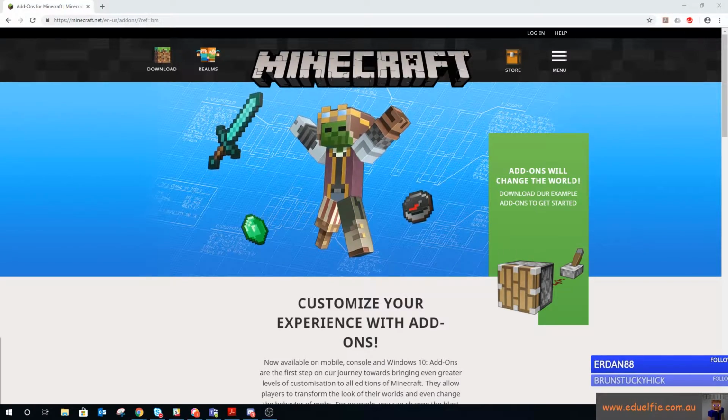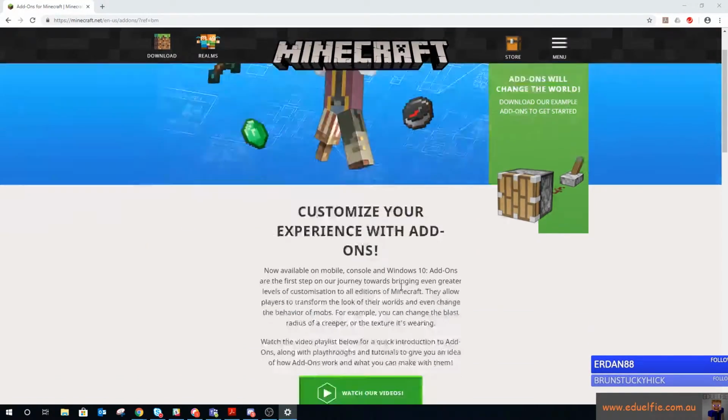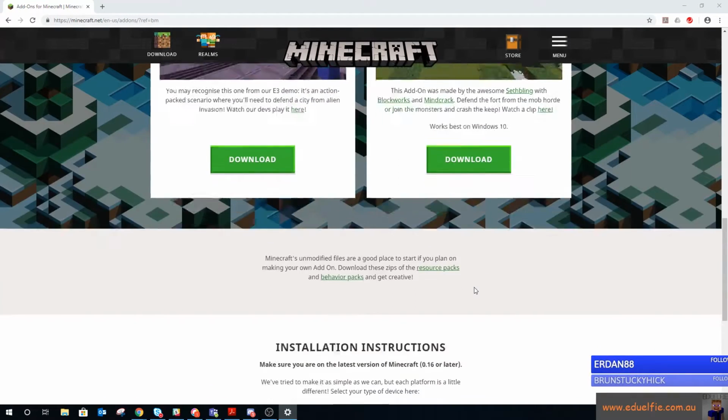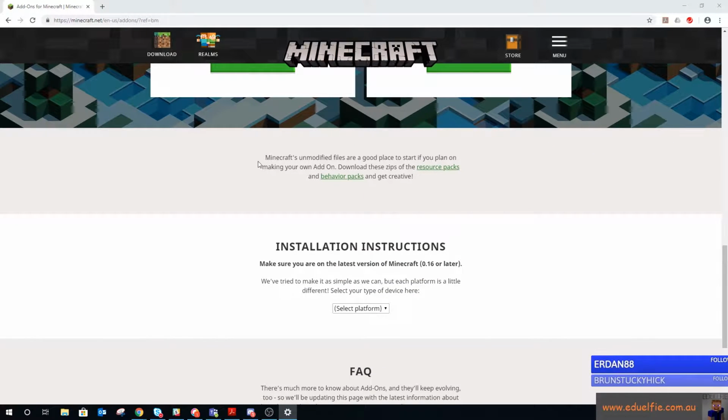Then if you go, I don't know, three quarters of the way down the page, there's this little blurb. It says Minecraft's unmodified files are a good place to start if you plan on making your own add-on, and then they have a place for resource packs and behavior packs. So if you click on resource packs, there's a direct download. You'll see it's downloading the vanilla resource pack. Yep. So I would suggest downloading that. Okay. Got that. Doing it.